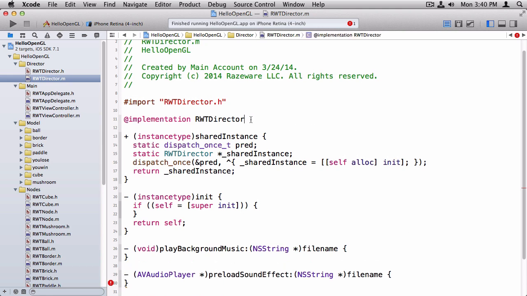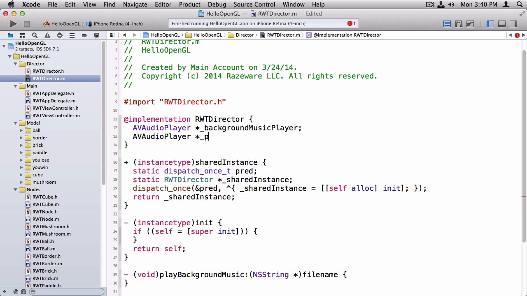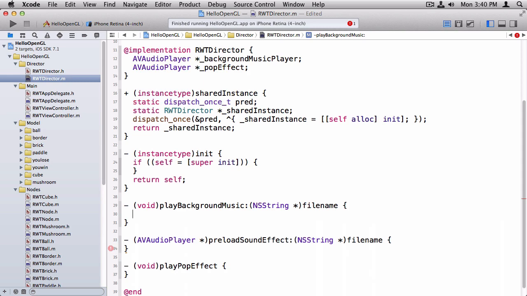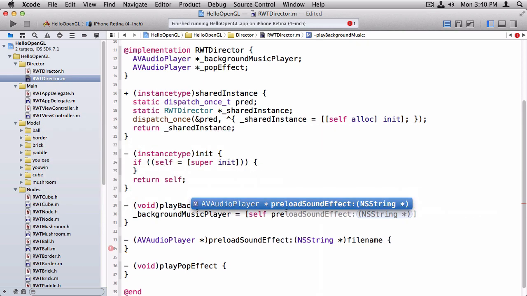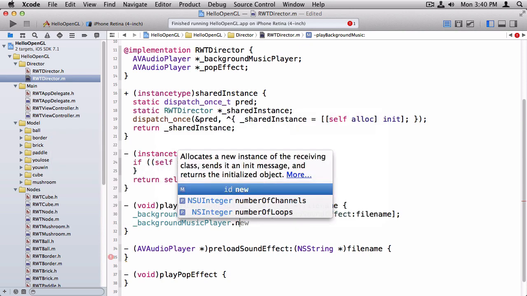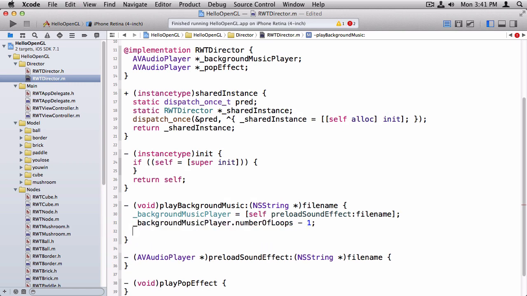Now for these, we're going to need a couple new instance variables. So let's go ahead and create those. I'm going to have two AV audio players, one for the background music and one for the pop effect. Okay, so play background music will simply create the background music player with preload sound effect. And we'll get to that in a minute. And then it will set the number of loops to -1 so it repeats forever and just start it playing.